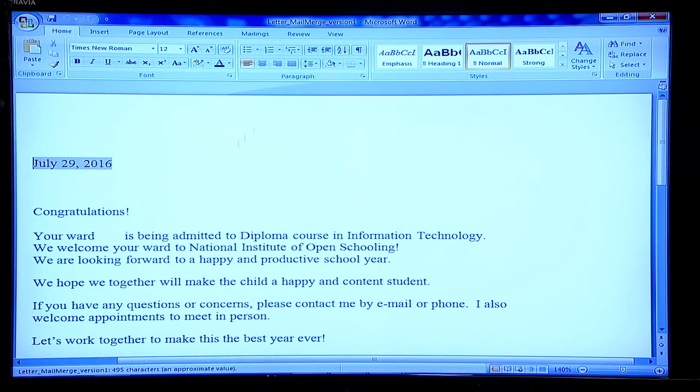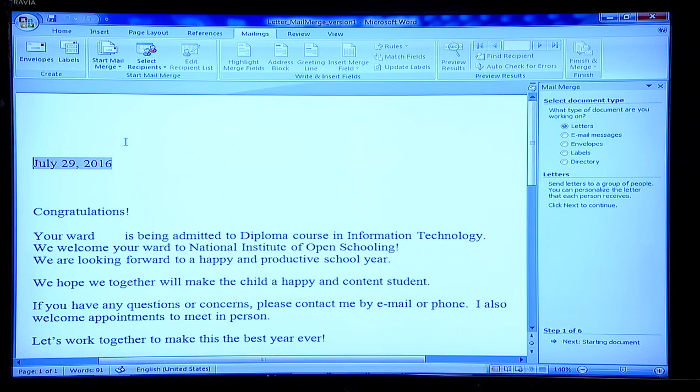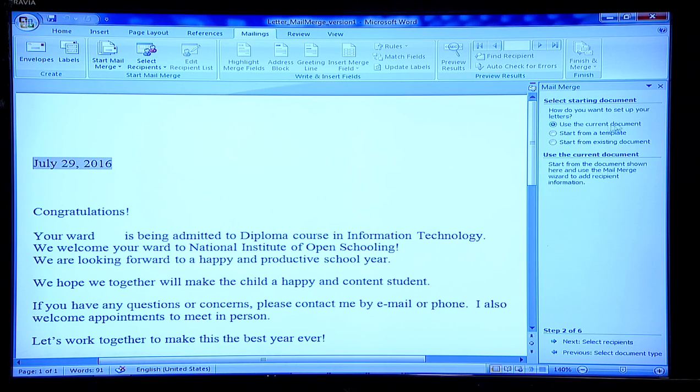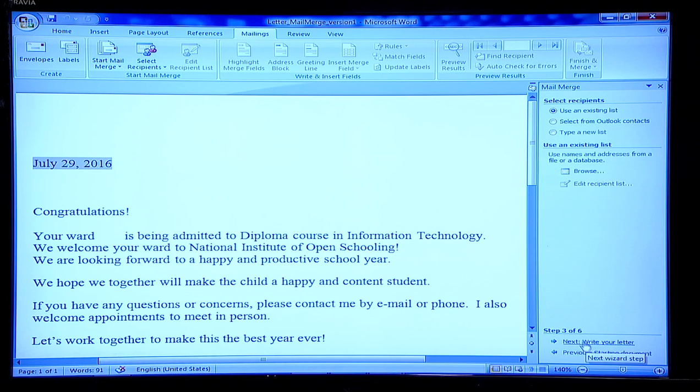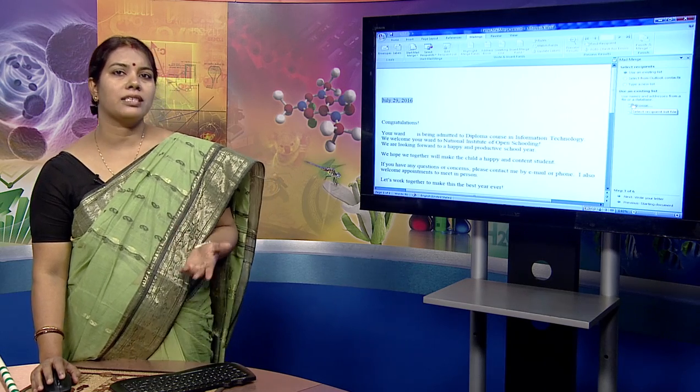So this is my letter. What I'll do is once again go to mailings, start mail merge, step by step mail merge wizard, and this time letters. Next, use the current document. This is the current document that I want. Select the recipients. This time I want an Excel file which has already been created to be used as a data source.